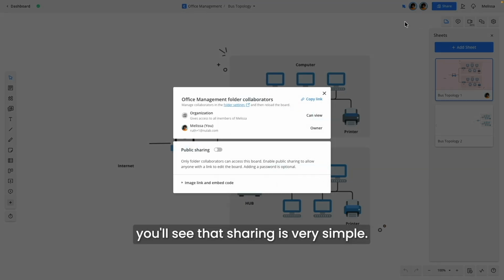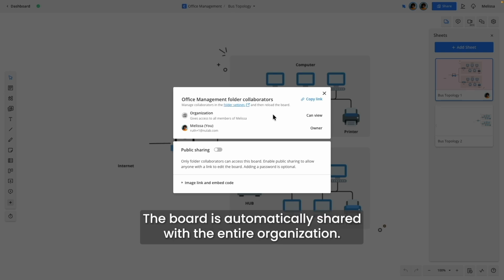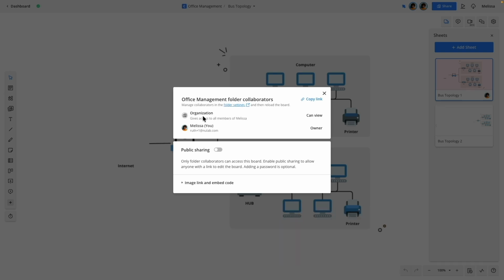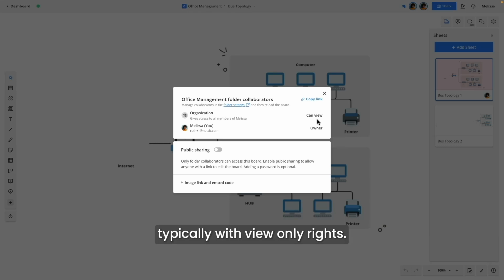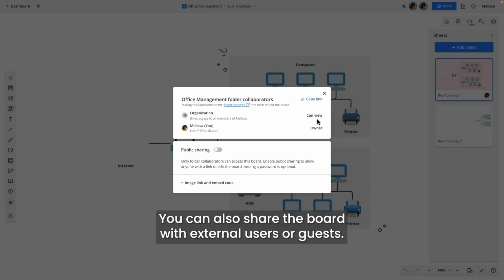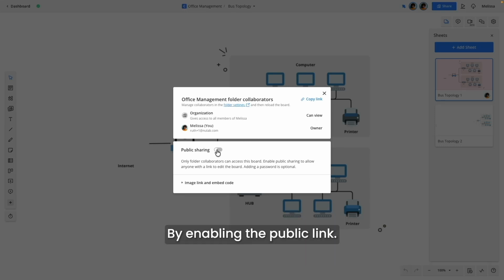When you're on the free plan, you'll see that sharing is very simple. The board is automatically shared with the entire organization. Everyone in your organization has access by default, typically with view-only rights. You can also share the board with external users or guests by enabling the public link.